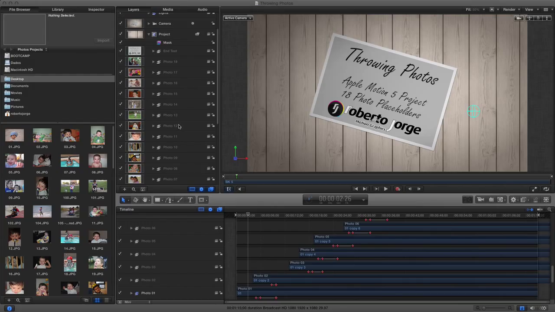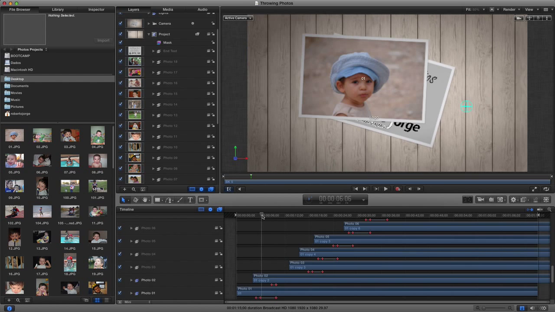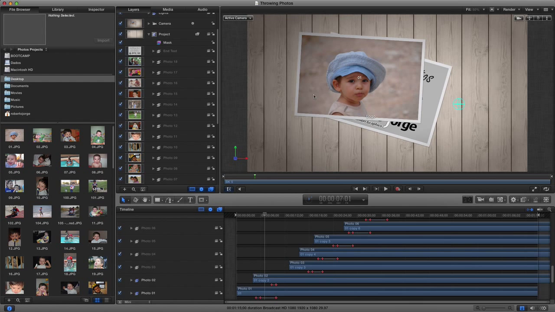We are here with the Apple Motion 5 project, Throwing Photos, and in this small video tutorial we are going to add some text captions to the photo placeholders or the photo groups. So let's start with number one.